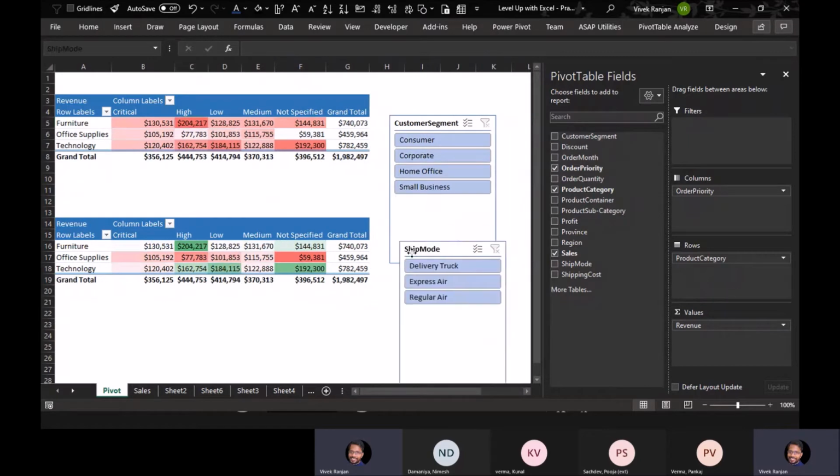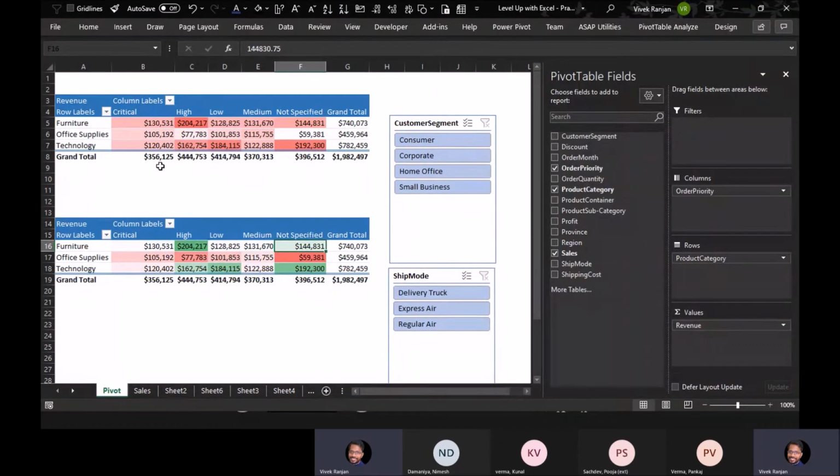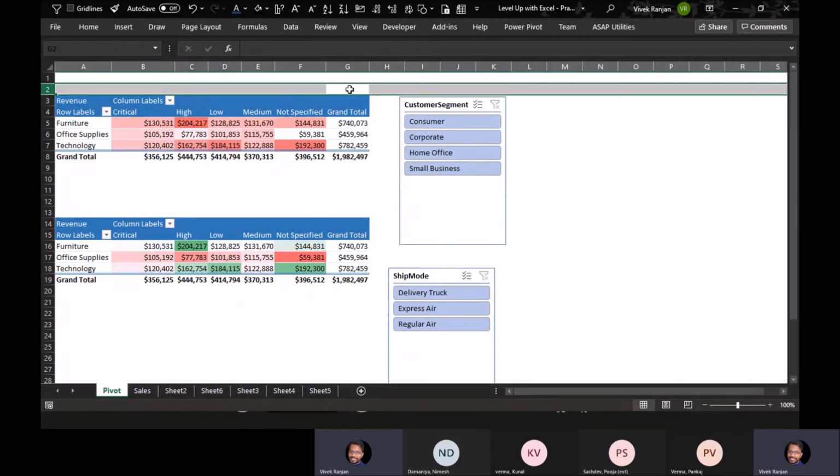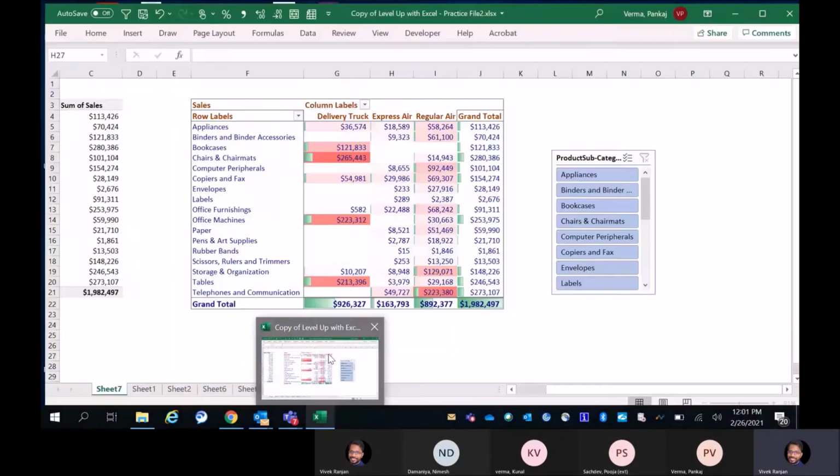So that's how you apply conditional formatting. I'll give you some time to practice this, create a pivot, because eventually we are trying to create a dashboard out of my data. So we'll talk more about that. So you guys have done it.